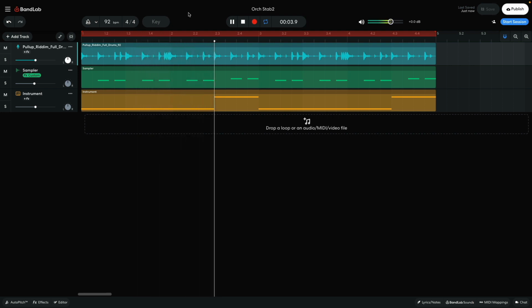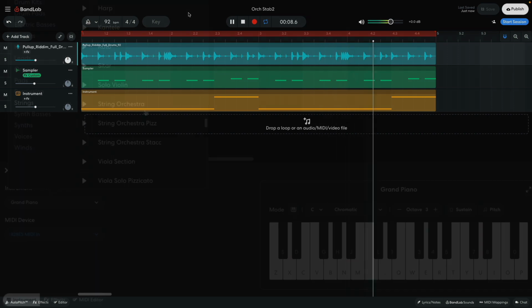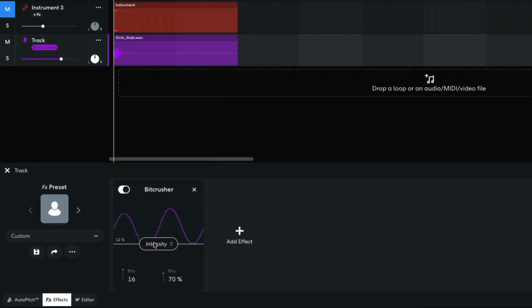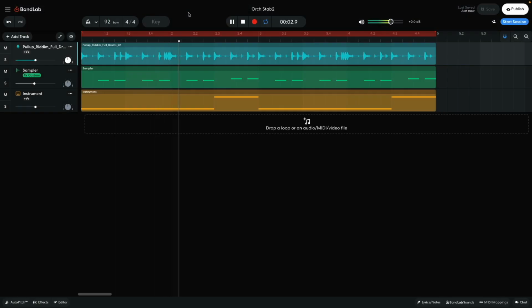Did you know you can use BandLab to make your own samples? In this video, we'll show you how to make your own stab sample using BandLab's virtual instruments, effects, and sampler instrument. You can open these projects yourself with the links in the video description.